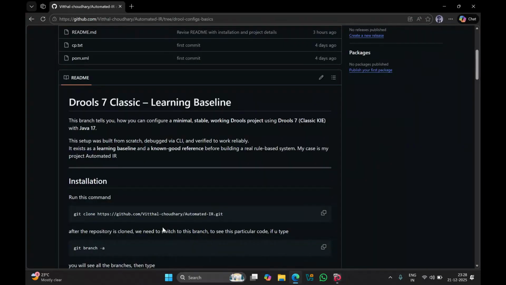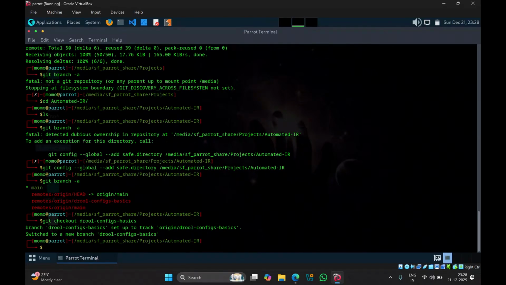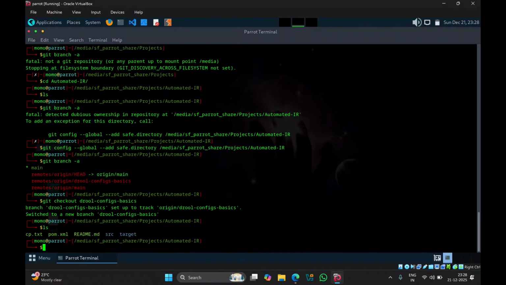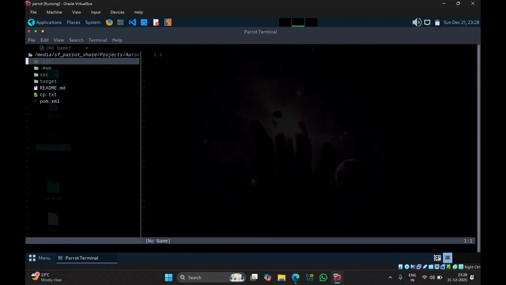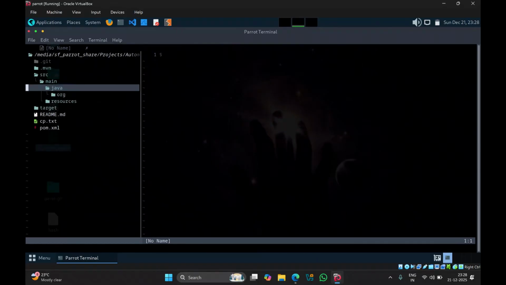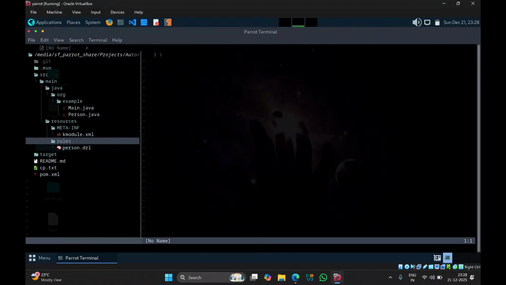So I'll say git checkout and give the branch name, which is drool-configs-basics. Now I have switched to that branch. If I do ls, I'll see all the content. I'm in the correct folder. I'll open my nvim. See, the src folder should look something like this. The main will have java, and it will have org.example. It will have a Main.java and a Person.java. These two Java files will be there. And in the resources folder, I'll have META-INF and this rules folder.